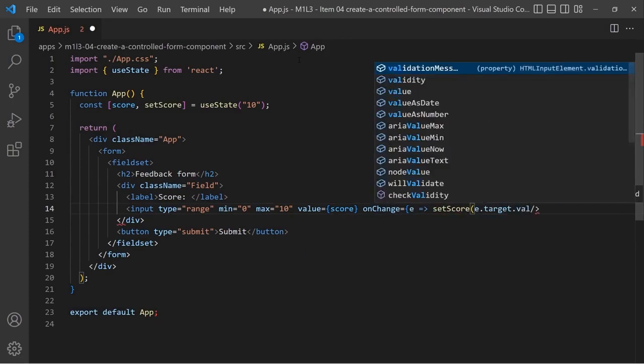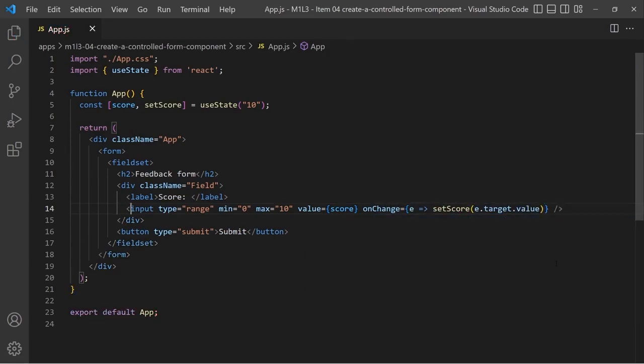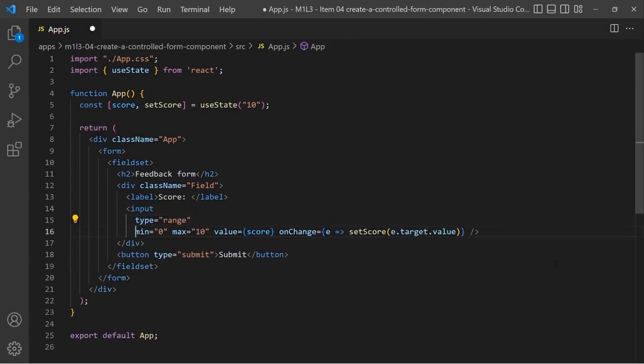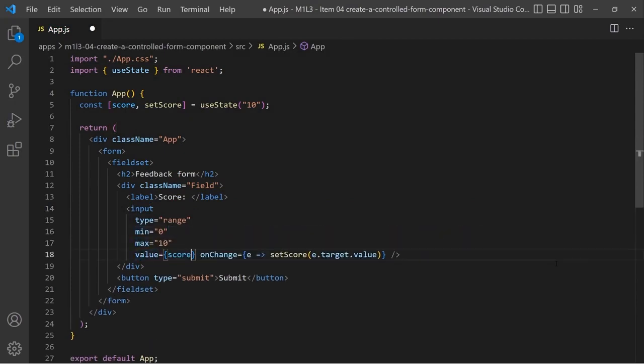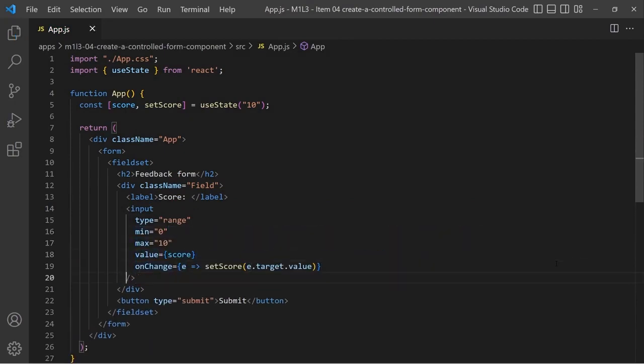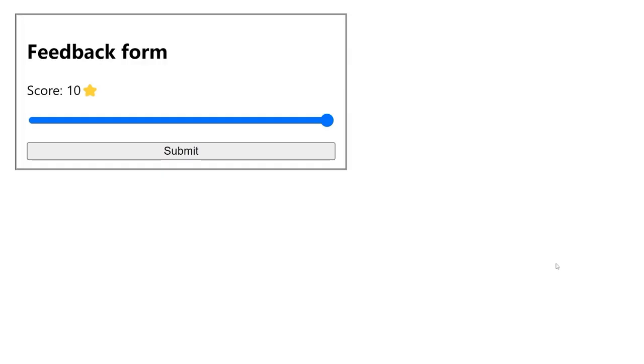Now in the range input, I have to use the value prop to hook the state up and use onChange to receive the changes and update the state accordingly. Since I also want the numerical score to be displayed with the slider, I'm going to add that information to the score label, along with a star so the user interface, or UI, is clean and concise. Great, the feedback form is starting to take shape.